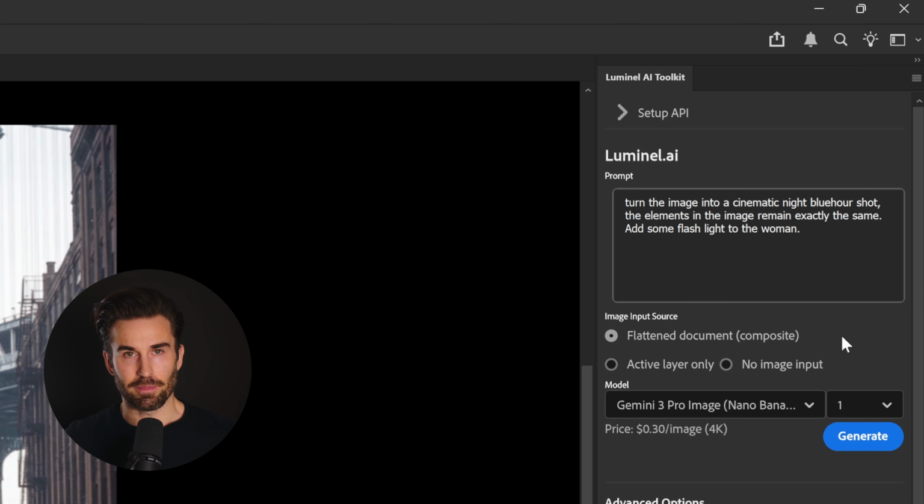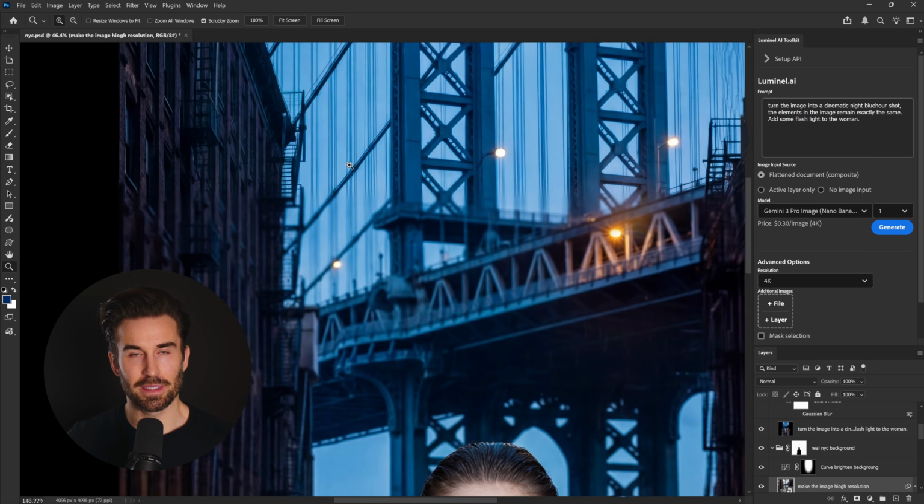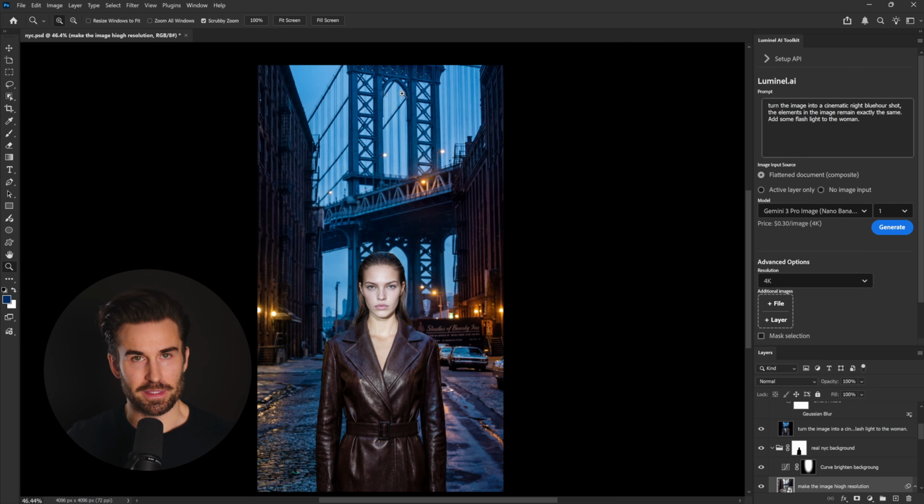The elements in the image remain exactly the same. Add some flashlight to the woman. And here's the result. It already looks amazing, but in this case, Nano Banana slightly struggles with the depth of field. You can see a rectangular area in the background where the blur is missing, even though those elements should be far away from the camera.